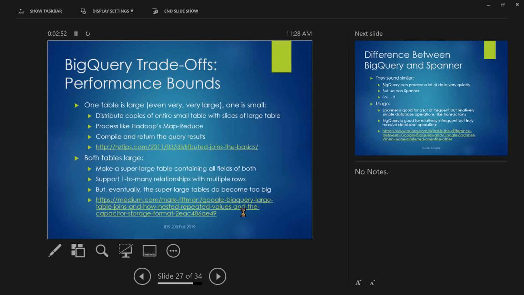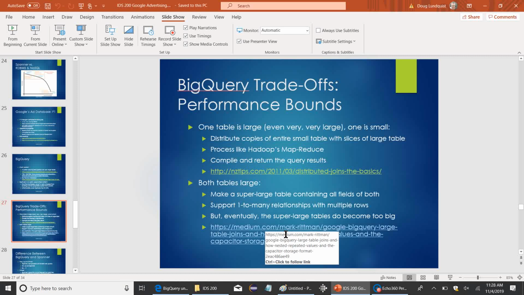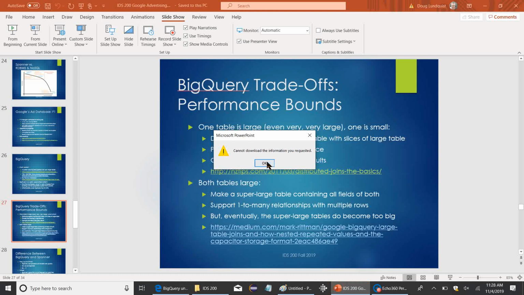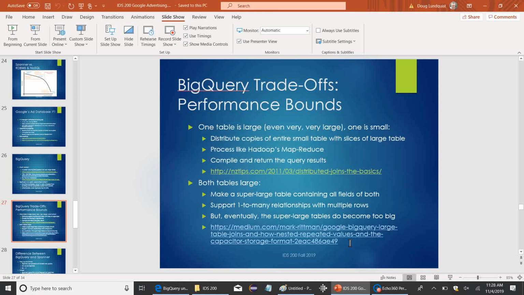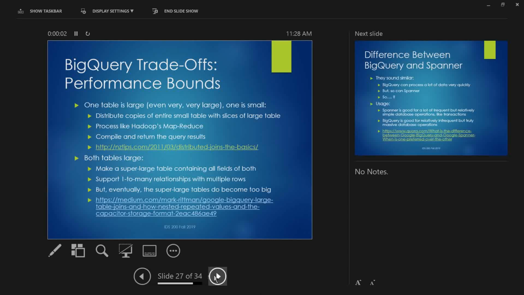So let's see what this handles here. Yeah. So this one is no longer, we'll see. Yeah, that one is no longer there. There used to be an article about very large table joins and basically how big they had to be before BigQuery started to fail. It was an interesting little article, but that's okay, we can skip it.